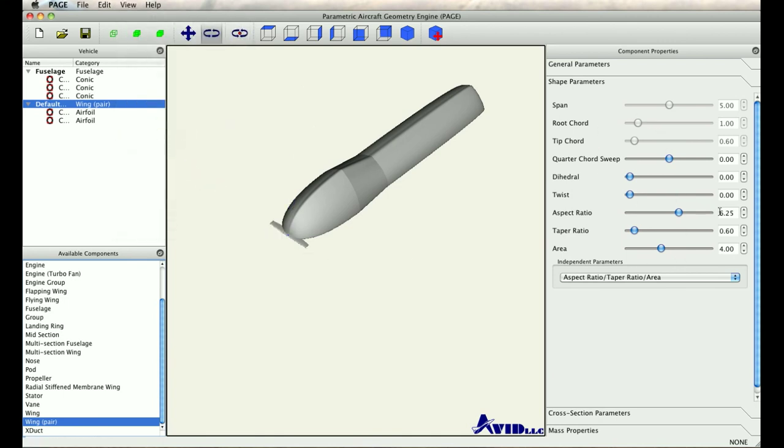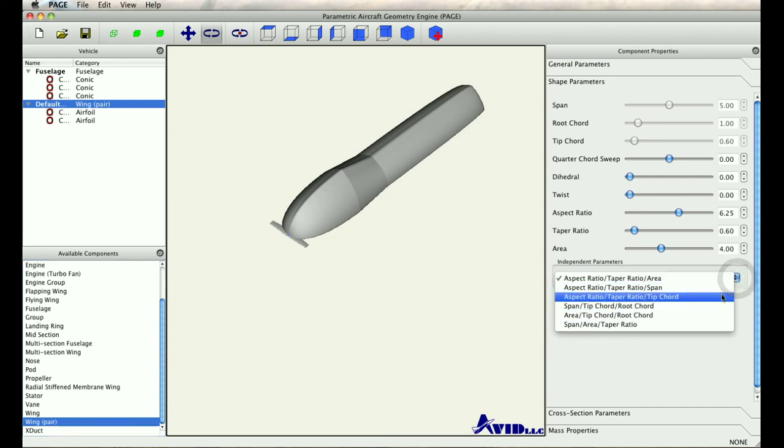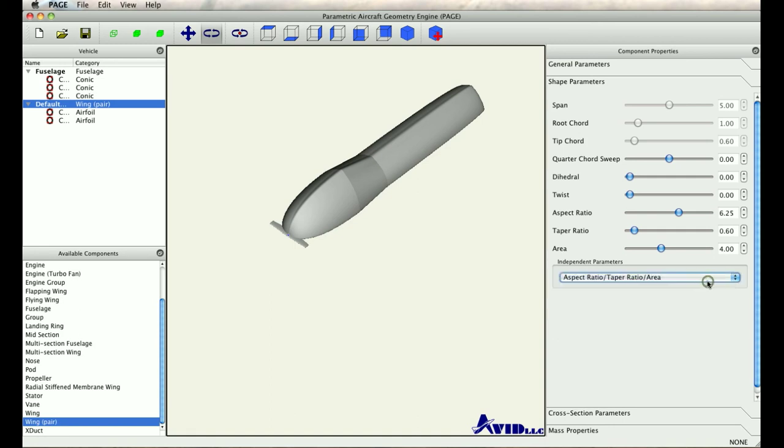The shape parameters of the wing include span, root chord, tip chord, dihedral, aspect ratio, taper ratio, and area. You notice that the span, root chord, and tip chord are grayed out, and that's because we've selected to use the aspect ratio, taper ratio, area grouping as the independent parameters to change. I can change that and specify any grouping I want, and the other parameters that are related to it will be grayed out but automatically calculated for you. Now I'm going to just stick with the default, which is the aspect ratio, taper ratio, area grouping.